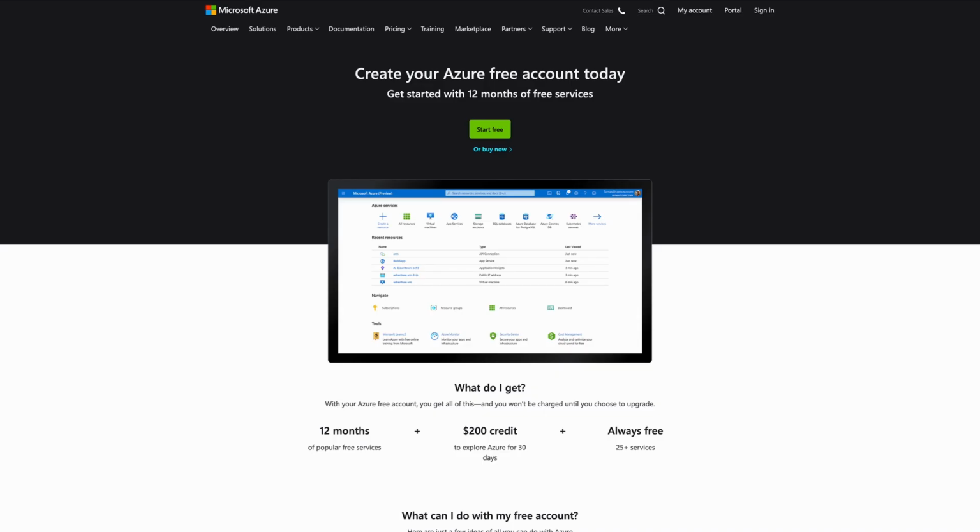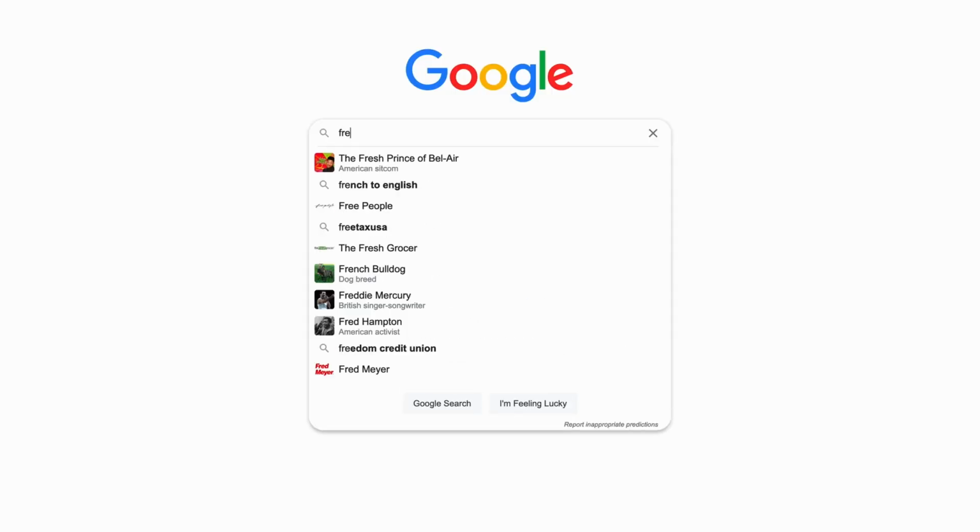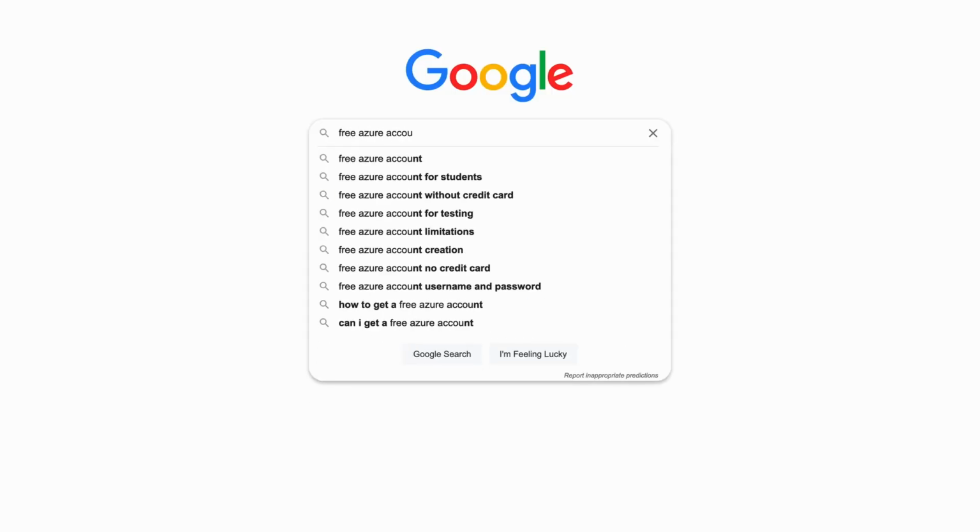Hey everyone, today I'm going to show you how to sign up or create a Microsoft Azure free account, then how to create a Linux virtual machine and connect to our Linux virtual machine using SSH from Windows or Mac.